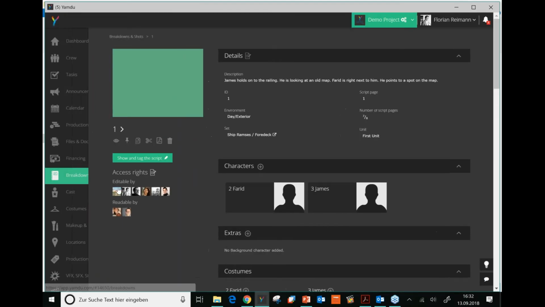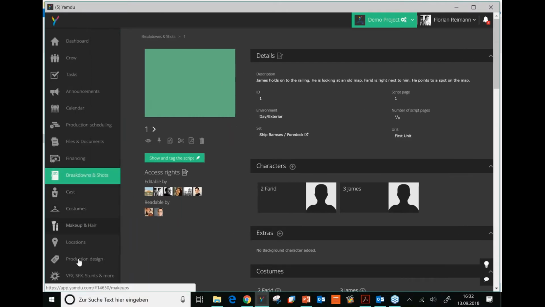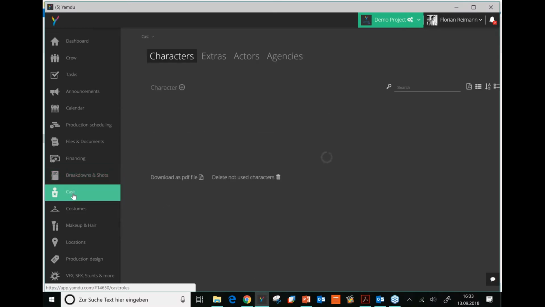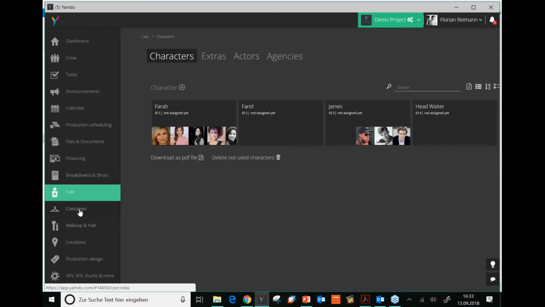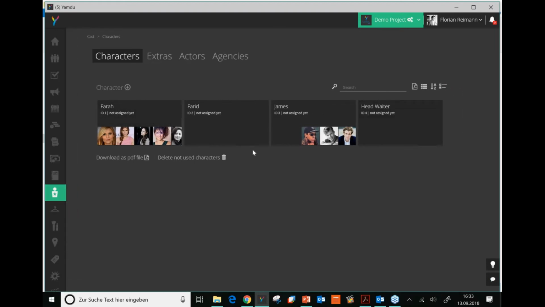So again, the idea is that you discuss things and add things right in the spot where they are supposed to be, and later on they can be used for further work by the different departments. So let's go to casting just as one example of how those specific department features work. You see, I already have created the characters before, and of course now they're also added to scenes, as I have imported a script with the same character names, but no actor or actress has been assigned to a character so far.